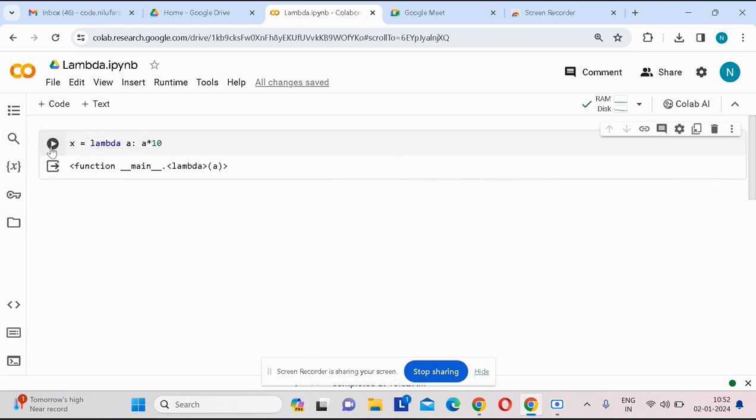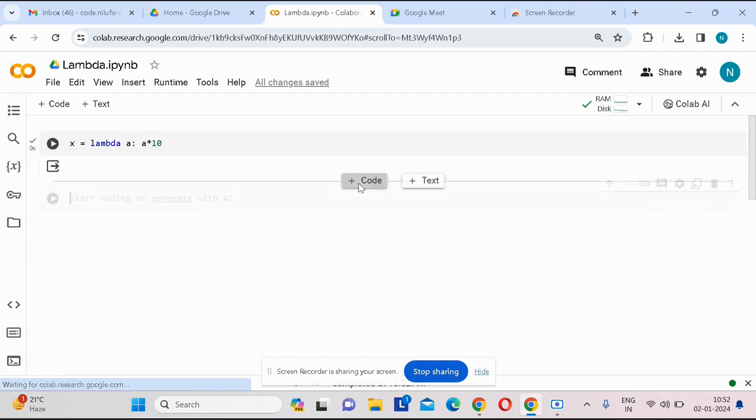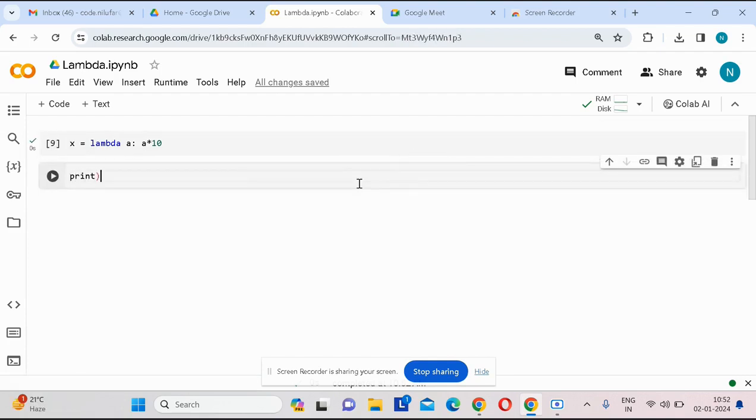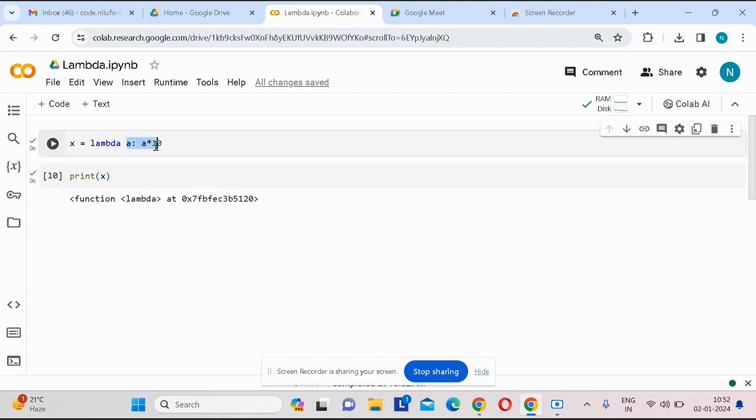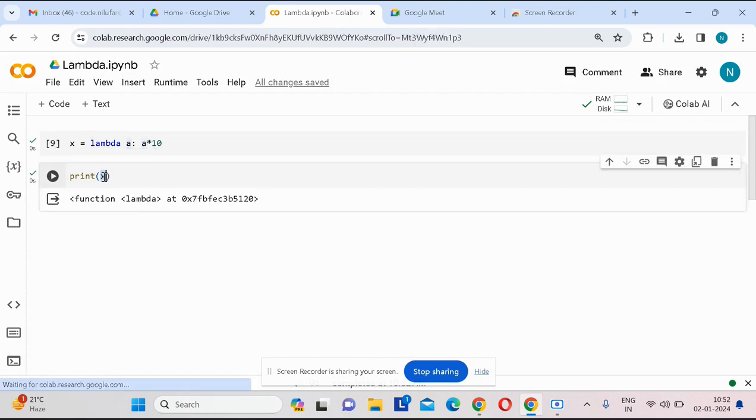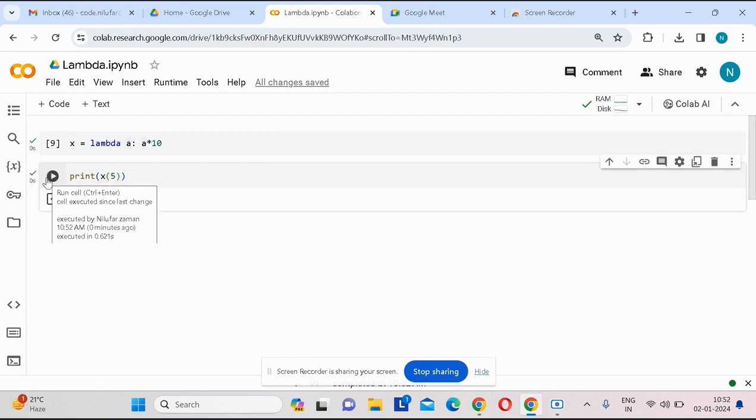So let's define it with x, and then let's print this x. Now we are printing x, but still this won't give output because we haven't defined any value for a. x is basically a into 10, right? So we have to define a value for a. So let's call a to be 5. Now let's check the value. Now it is giving the correct answer. So this is my lambda function.